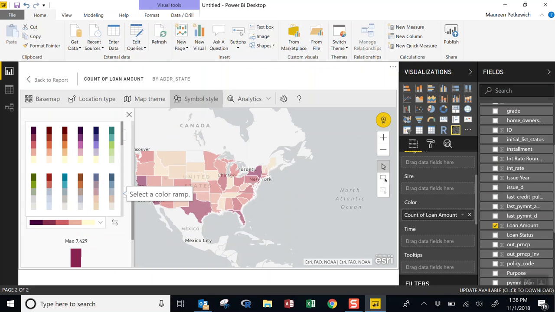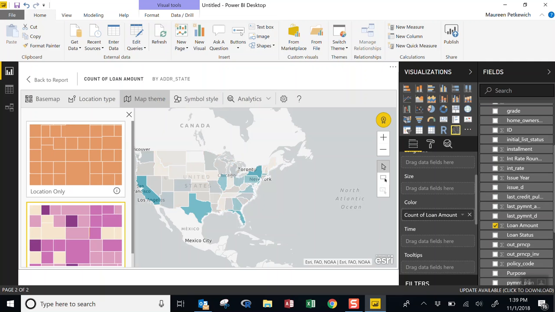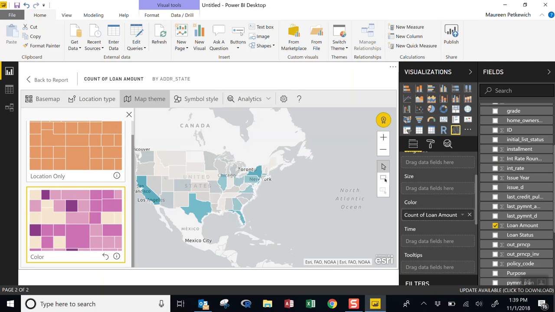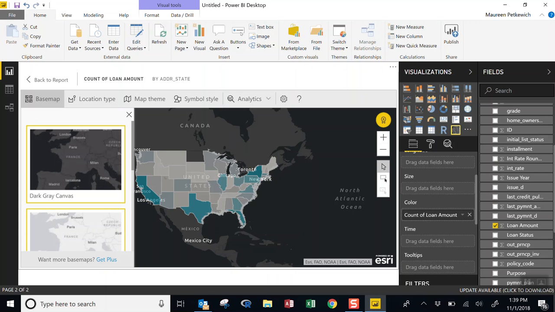You'll see here that under map theme, you can choose to have it in color, or this will not have any color, but we'll leave this alone in color. Also on the base map, you can choose more of a black base. I think the gray looks better with the rest of the graphics we're going to have in this report, so I'm going to leave it at gray. And back to your report.